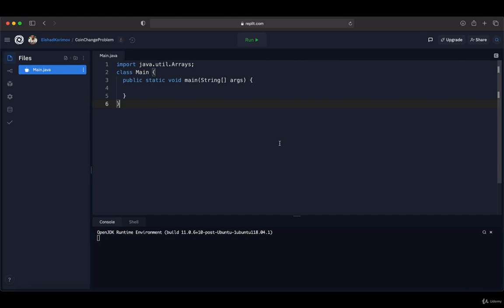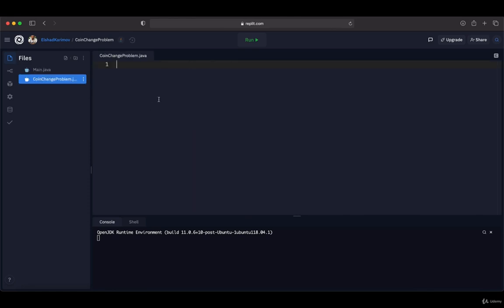Now in this lecture we are going to implement the coin change problem in Java. So the first thing that I'm going to do is create a separate file for implementing the coin change problem class. So here I'm going to create a new file and name it CoinChangeProblem.java. Then inside this file we are going to create our coin change problem class.